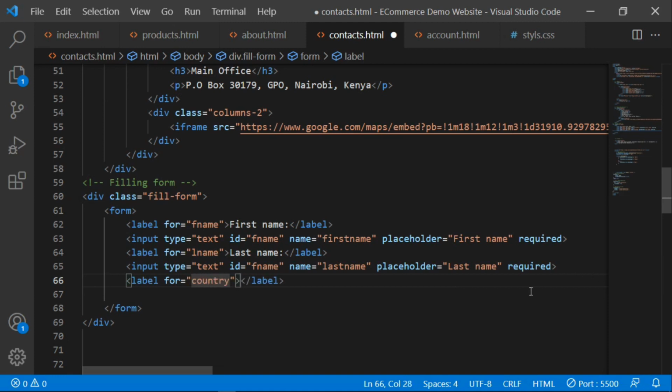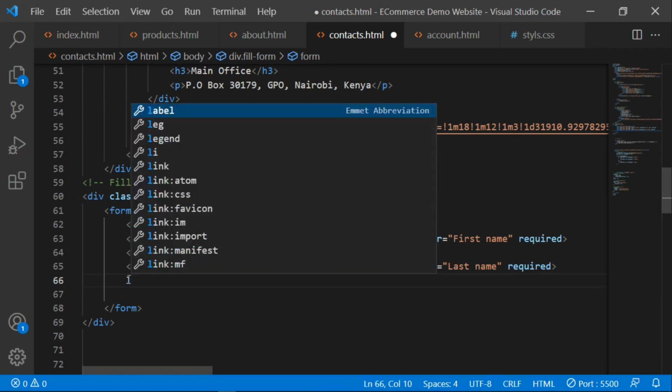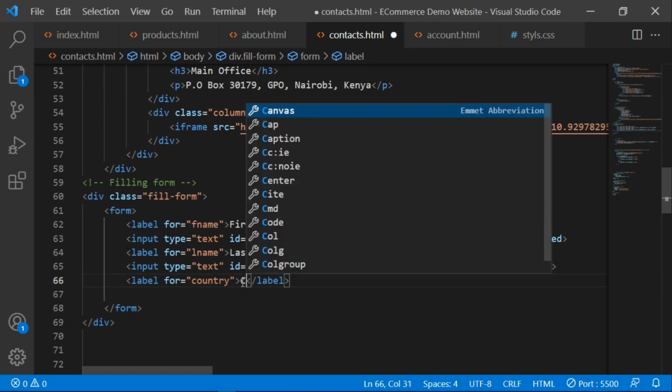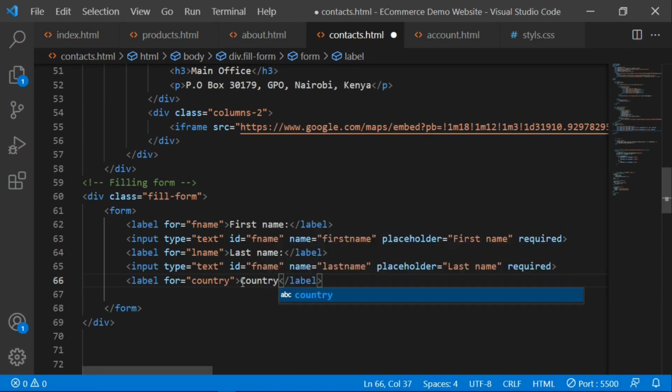I did the label for country. Let me do it. Label for country. I'm not sure with the spelling, so let me begin again. Let me say label for country, and then let me say now the name for it. The label itself, let me say country, so that you can select your country.